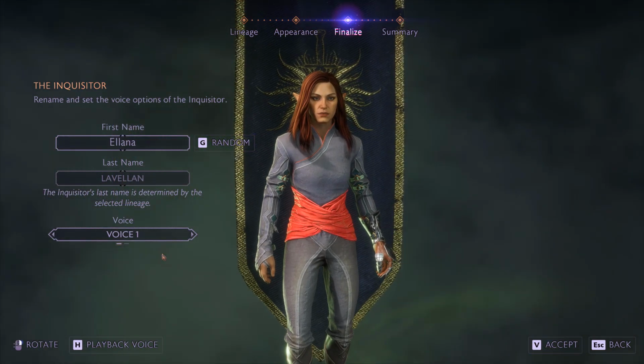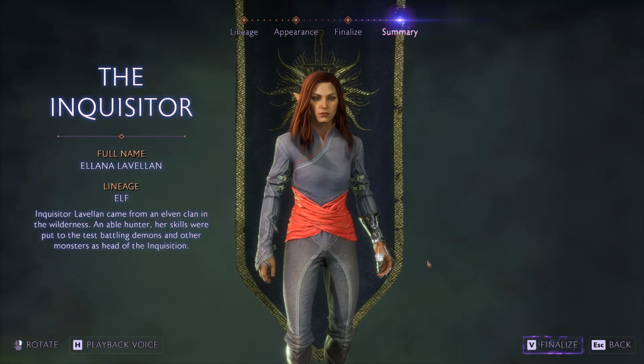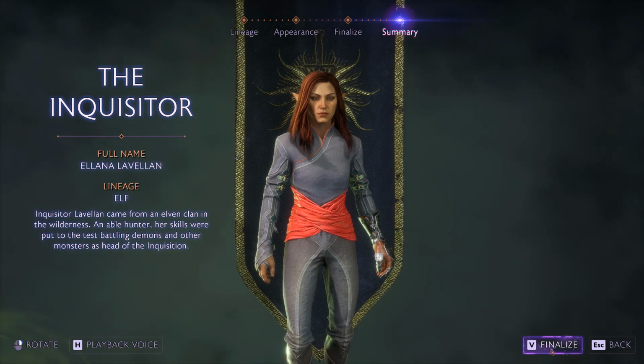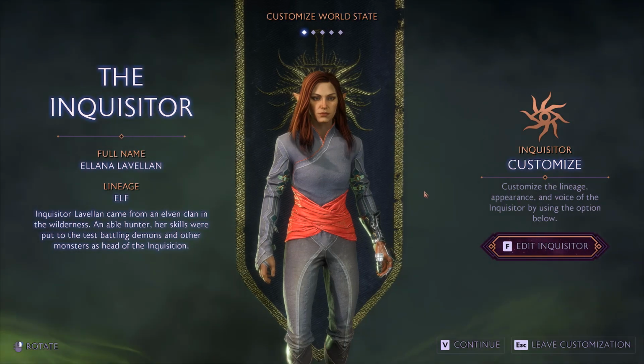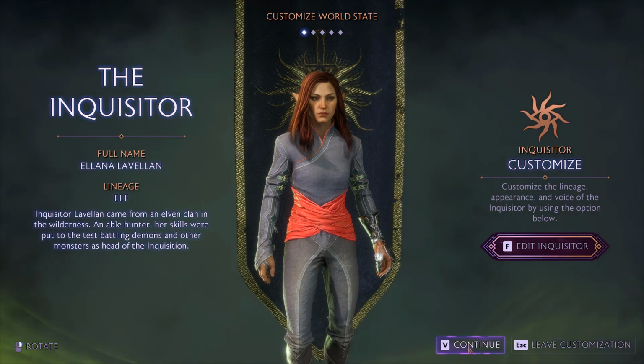We can give them a name and a voice. We'll leave them as the default for now. And then we can click on finalize. And then we click on yes. And after we've given our Inquisitor an appearance, we click on continue.